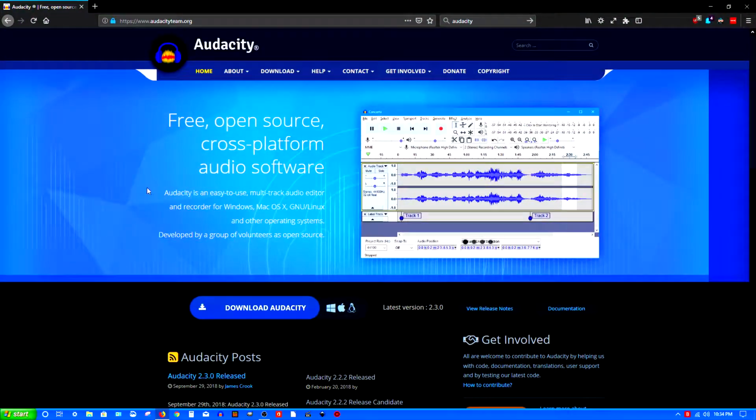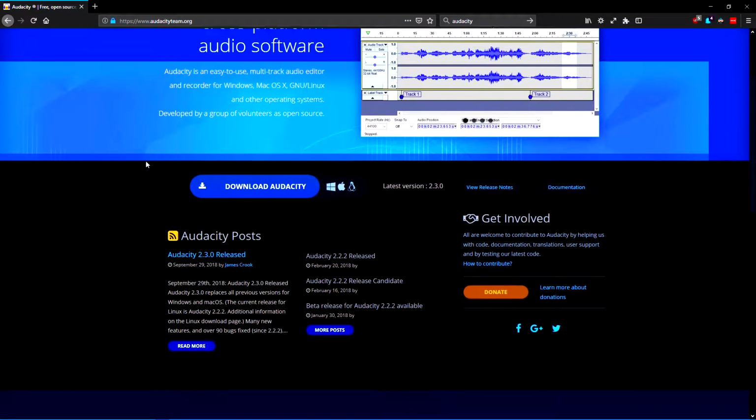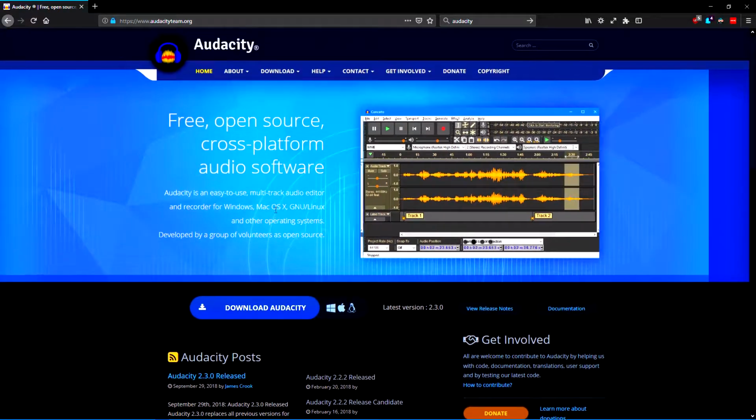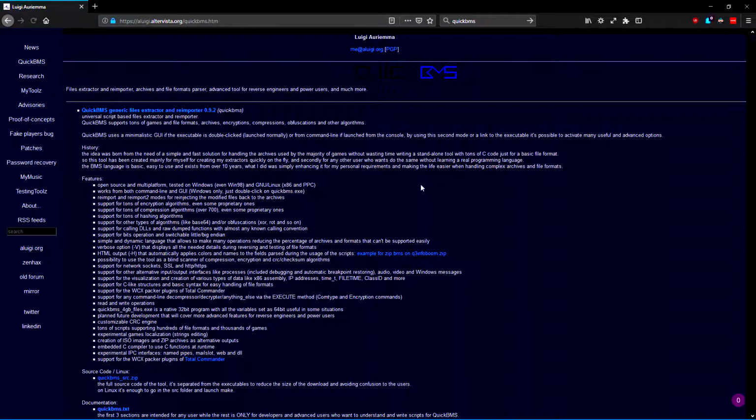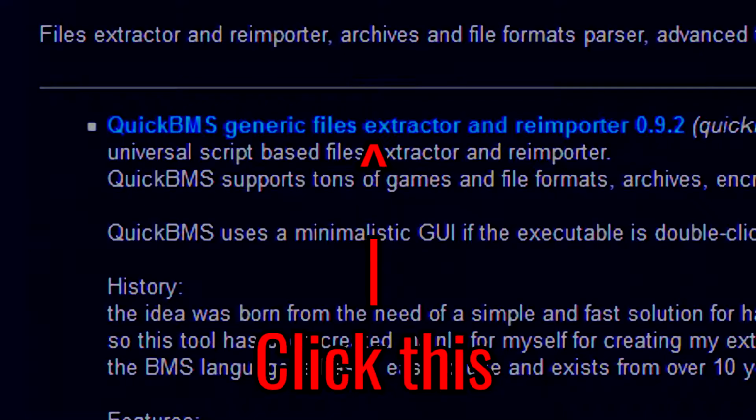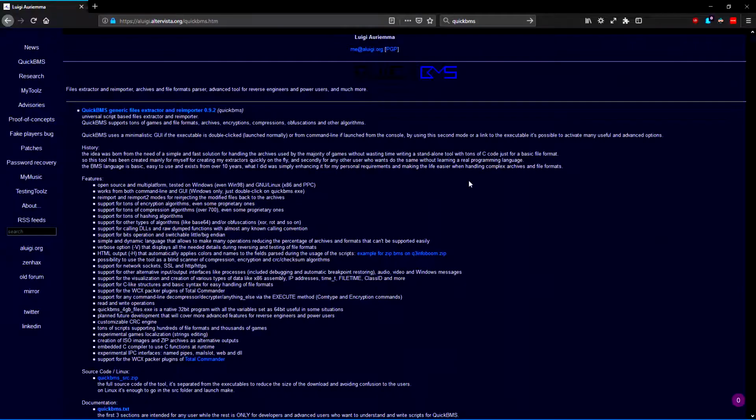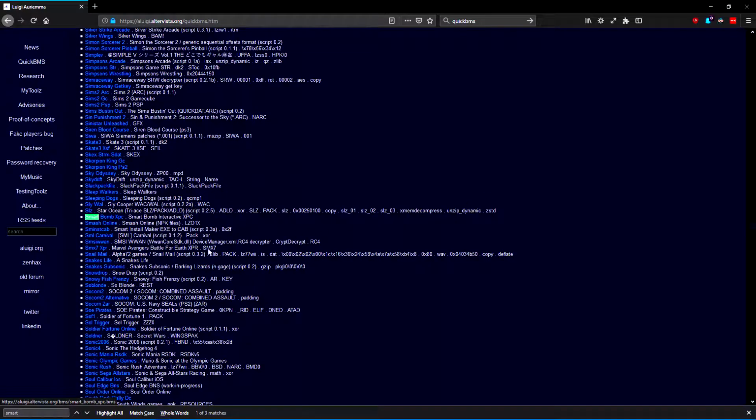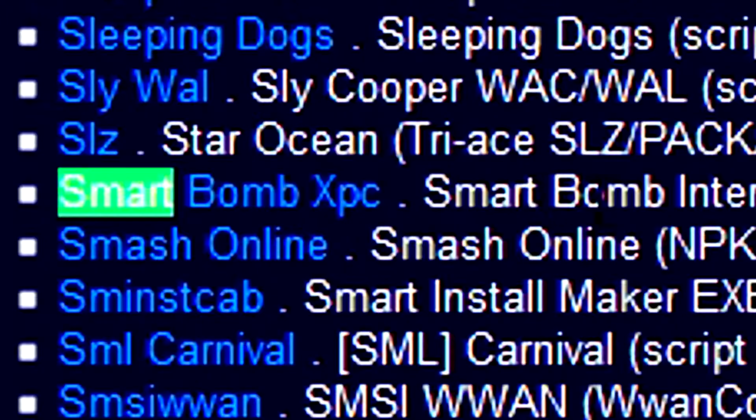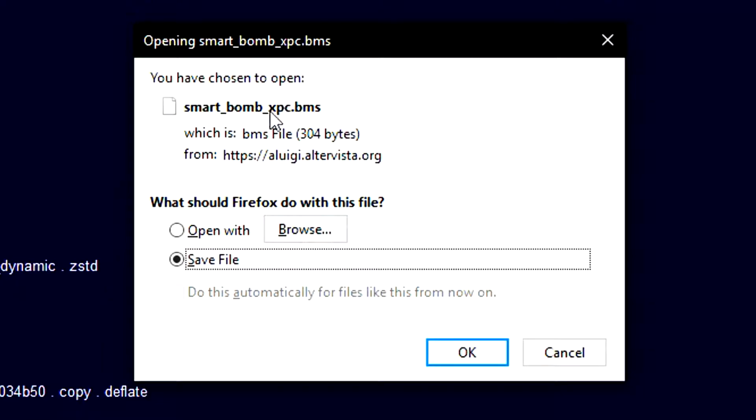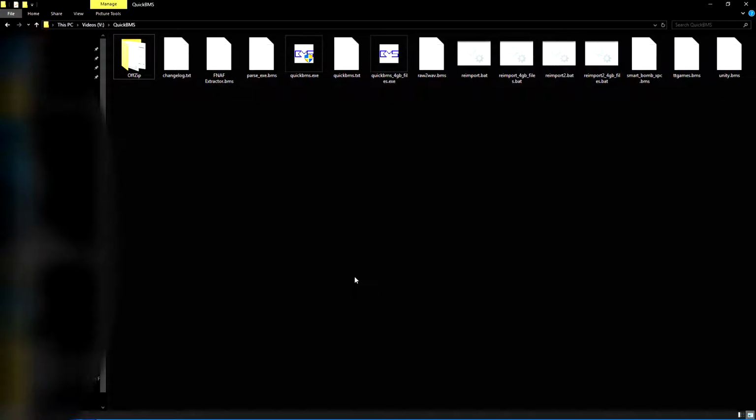The first thing you want to do is to download Audacity and install it. And then the next thing you want to do is to download QuickBMS. Then after you do all that, stay on this page, Control F to search for words and search for Smart. It will take you to Smart Bomb XPC. Click on the words to download the BMS script. QuickBMS is highly portable and you can put it anywhere and it'll work just fine.